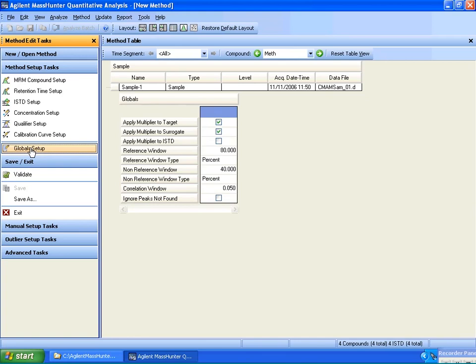So I'm going to go over to the method editor here and look into the global setup. Now the global setup are typically values that work by default. I'm going to change the ignore peaks not found setting. Now what that is going to do is filter out for samples a peak that's not found message in the quantitation message.